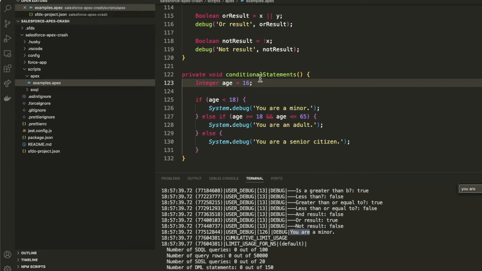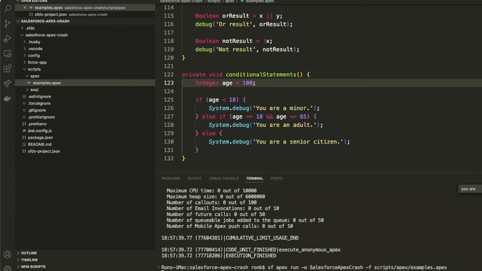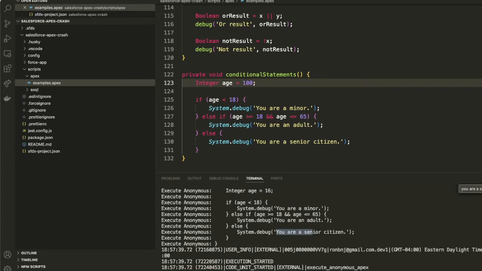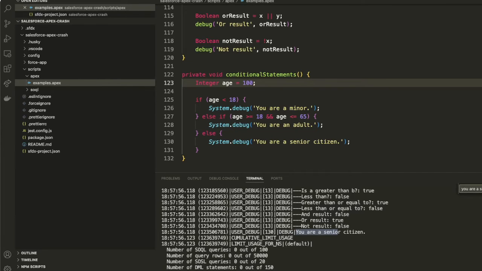Awesome. And if I were to change this, let's say, to 100 years old, and rerun this, where is it? There we go. You are a senior citizen. So as you guys can see, this is very powerful because we can now control what happens.